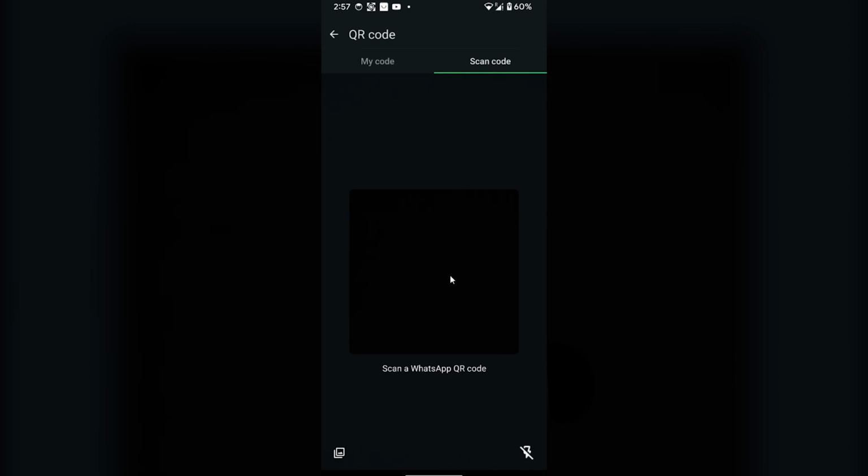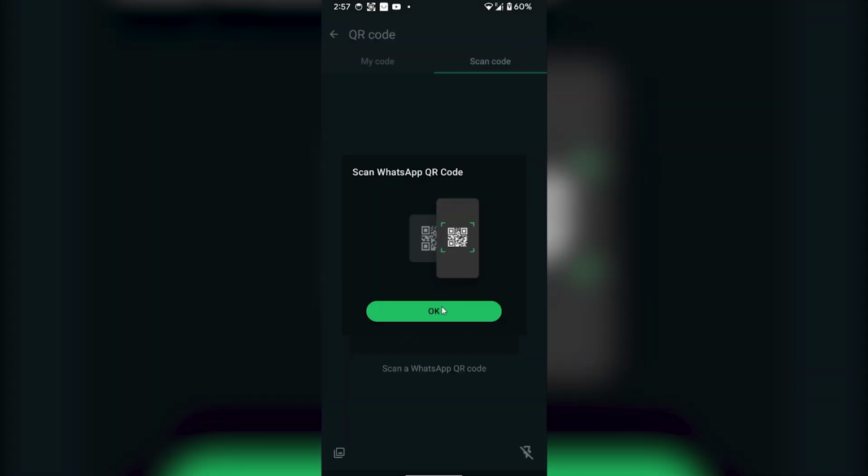Once he scans the QR code, he will be joined into the group. And that's how to join WhatsApp group with QR code.